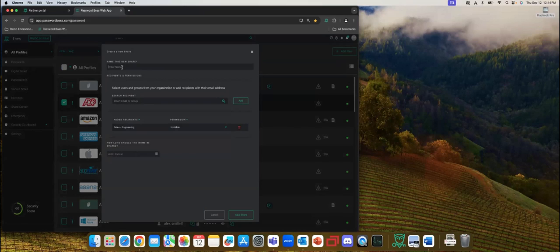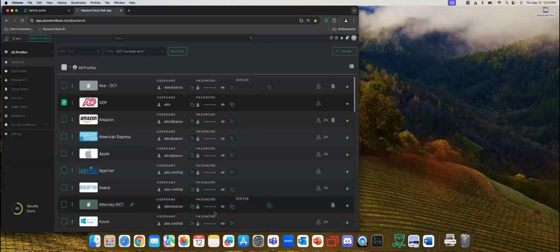Ideally, I could put a bunch of items in a share. So I could select a whole bunch of things, put them all into a share, and then share that with the engineering team, share it invisible. And then anything that ends up in the business vault that's shared with me, I cannot move to the personal vault. Now, if you give them full editor capability, I can't stop that. I can force domains though.